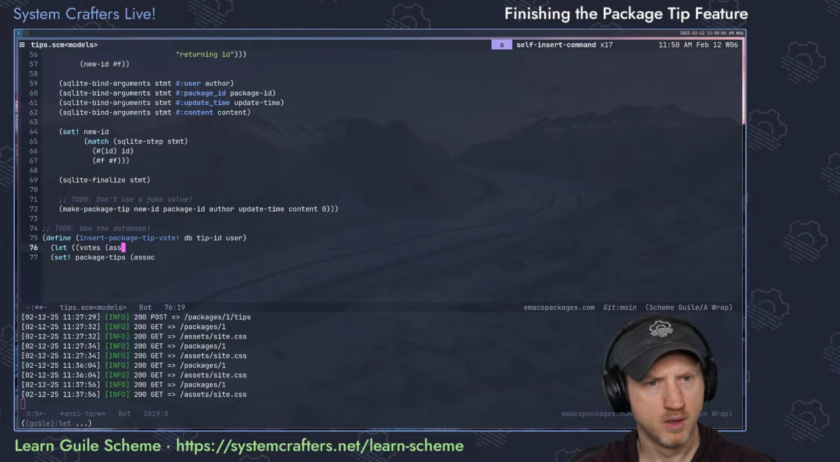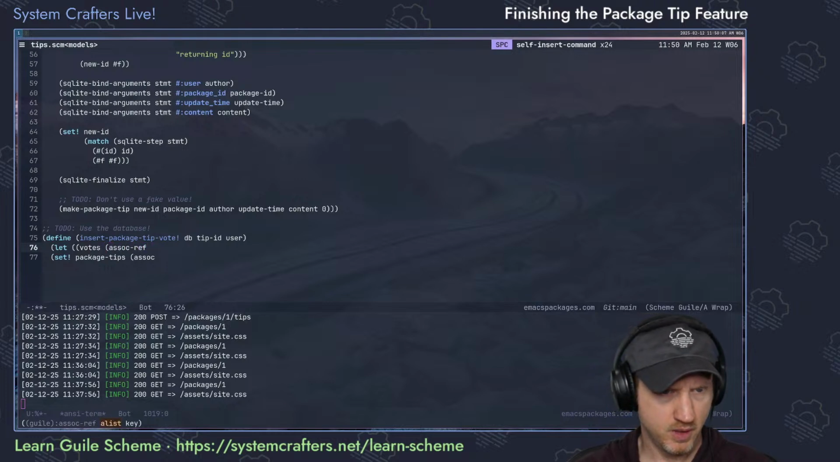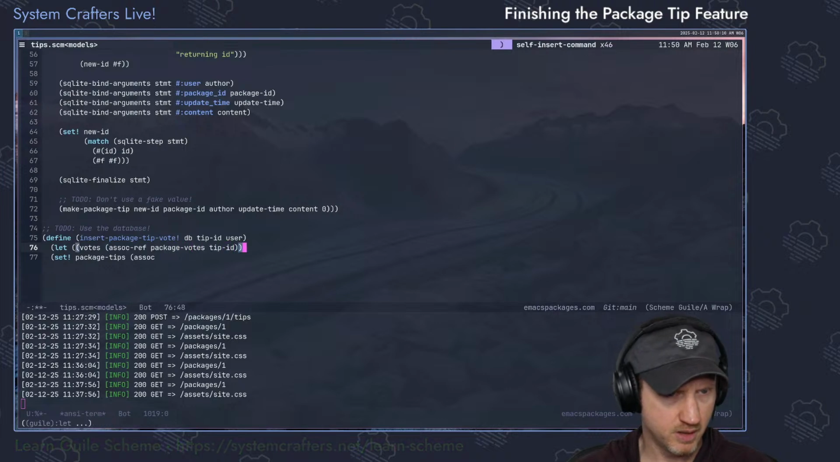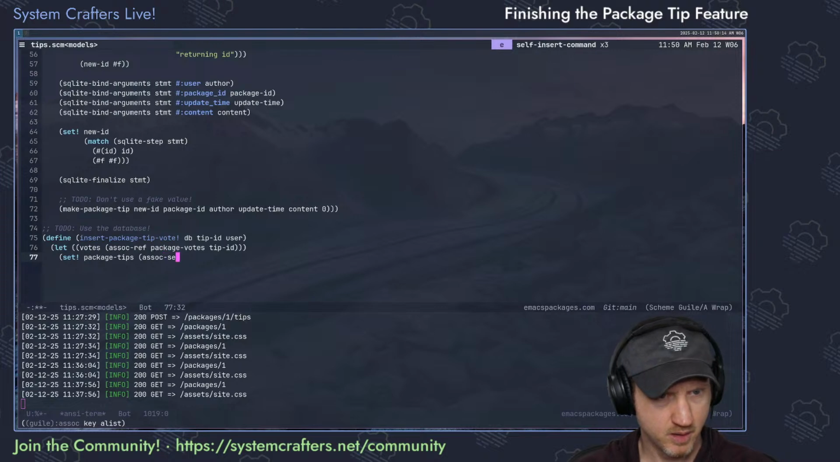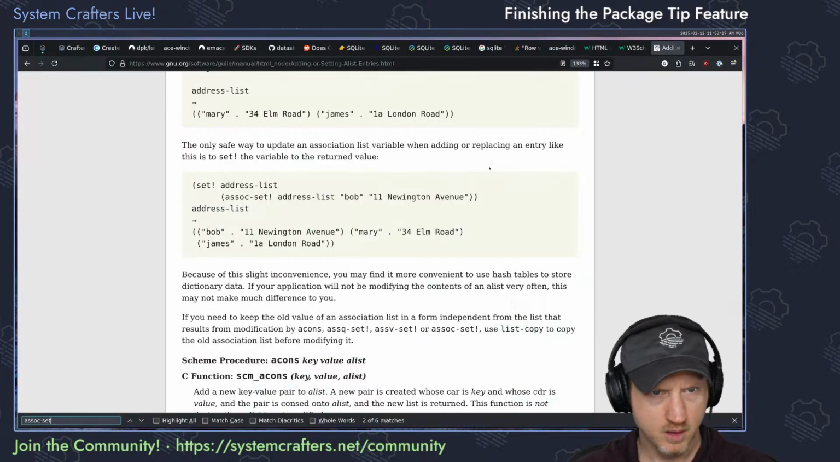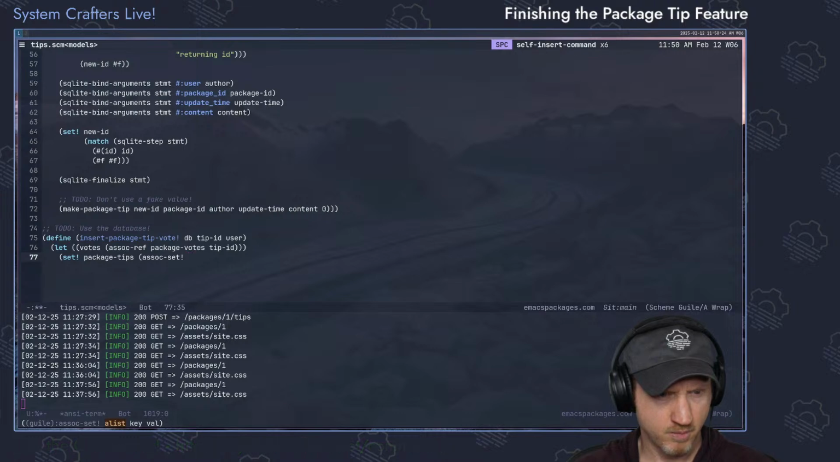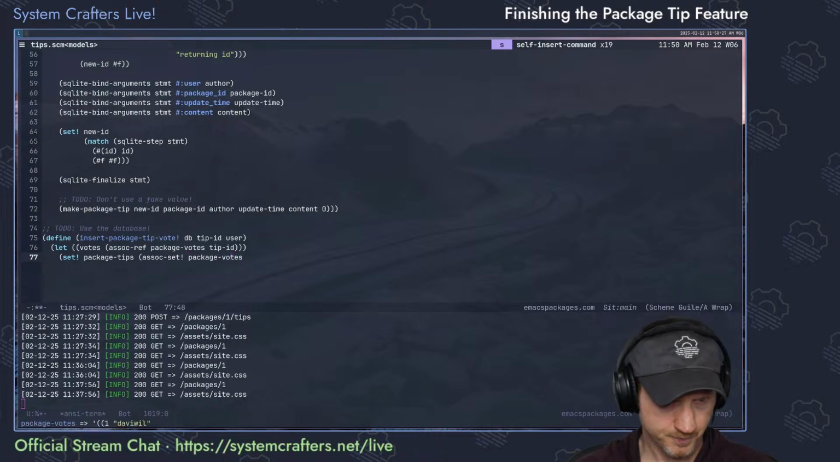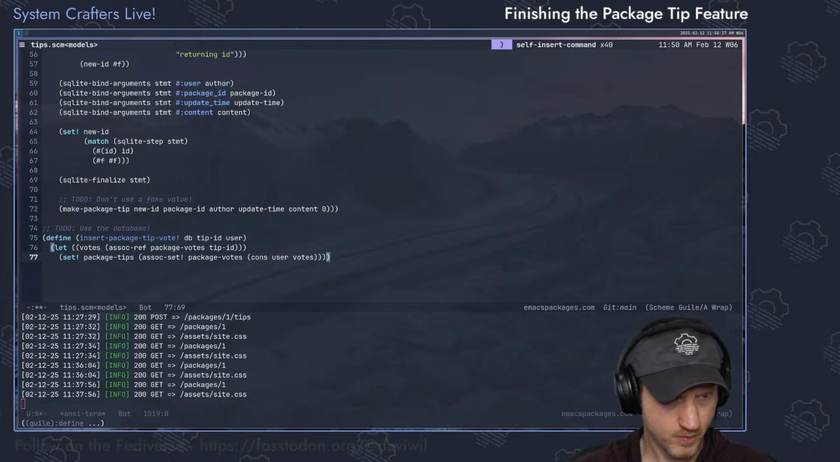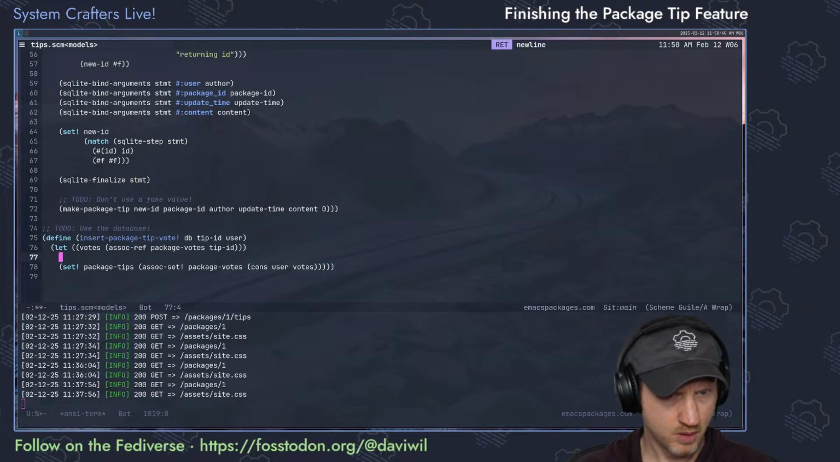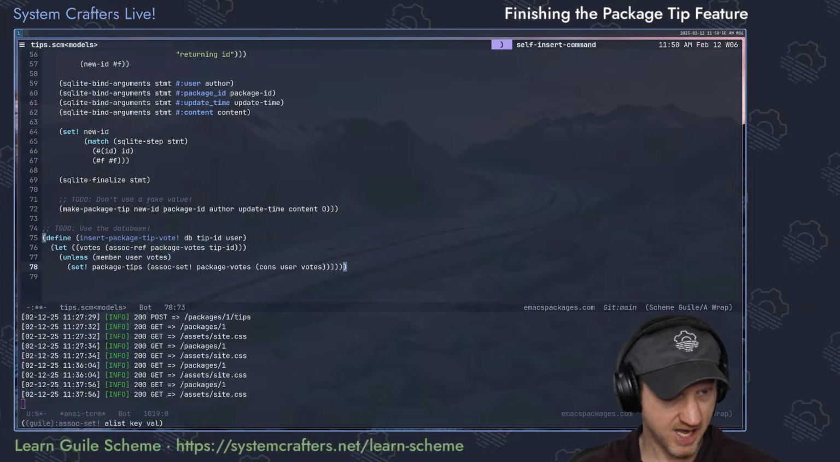Votes. The package votes tip ID. Okay, we got that. So we're going to set it as package votes. We're going to cons the user onto the front of the votes. But first, unless member user votes. Yeah, we want to make sure we're not going to add it again.